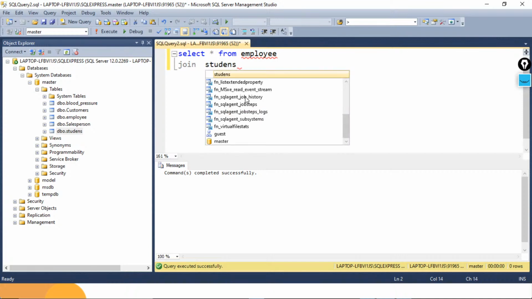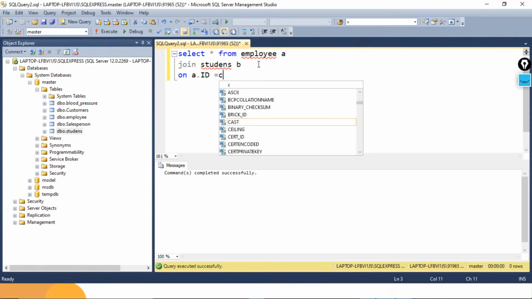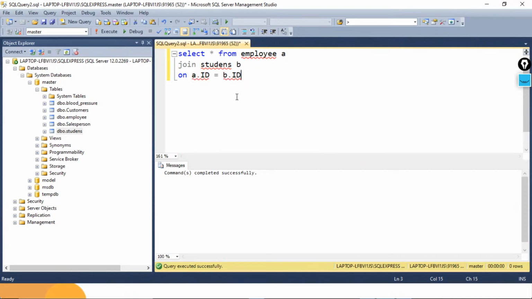We will talk about joins in a separate class, but I'm just trying to explain what a primary key does. So we have to specify the column through which we can create this relationship. So I'll write on a.id equals b.id. What happens in this case is it merges the values in these two tables, but the common column used to perform this merging operation between the two tables is the primary key. id is the primary key there.